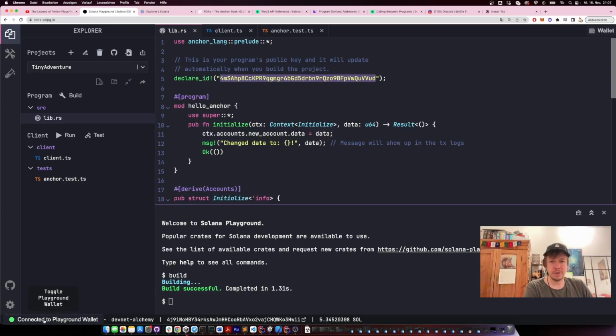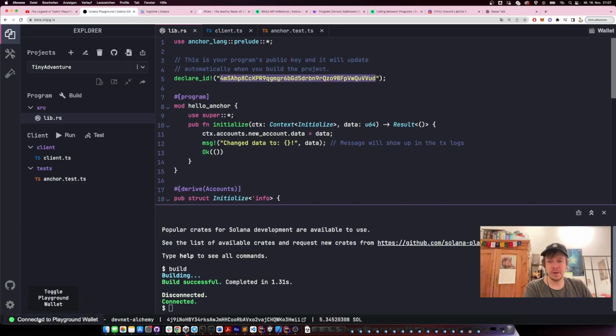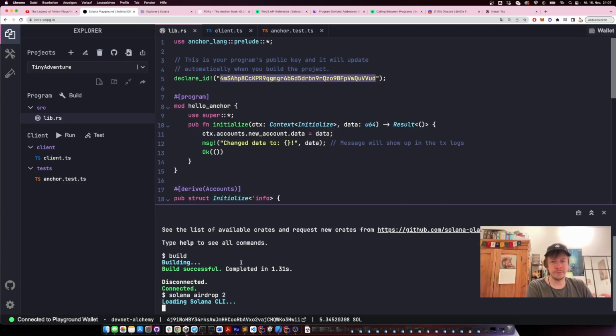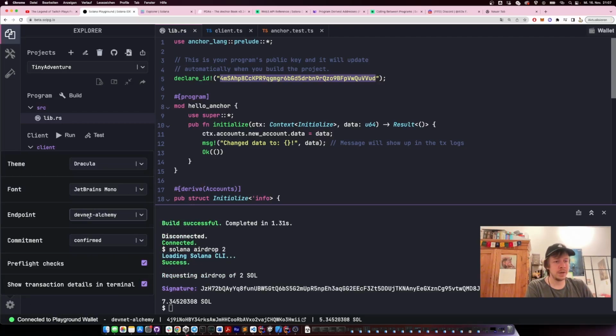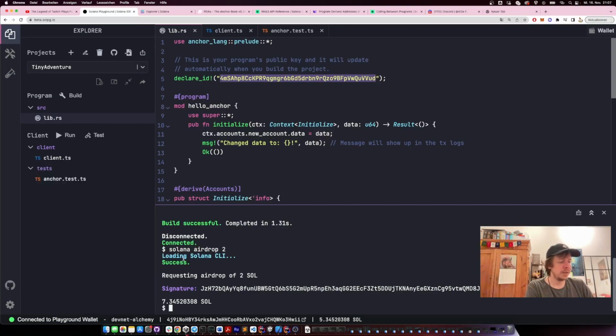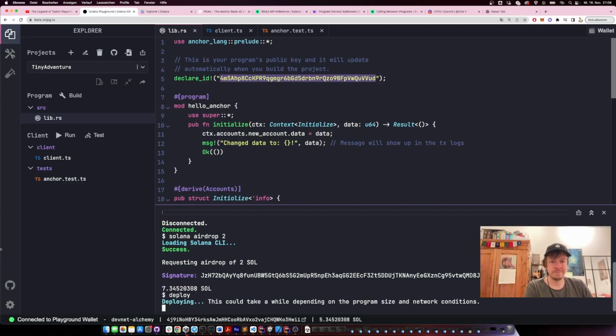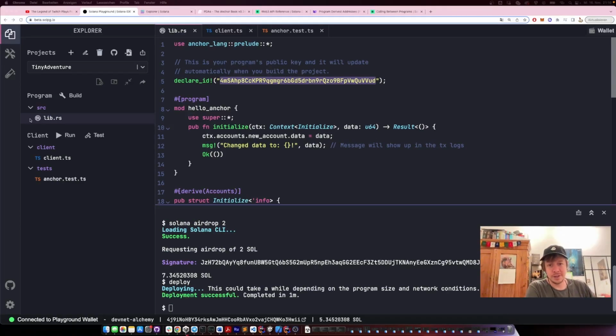For that, here on the bottom left, you click this little button to connect your wallet. And then you will need to get some Sol. So you just type solana airdrop 2, which gives you 2 Solana. And if this fails, then you should change your endpoint to DevNet Alchemy. That one works really well. And now we can deploy it already, which will deploy this very simple example program to Solana DevNet. Be right back. So you will notice that this costs some Sol, around 3.5 Sol, I think.